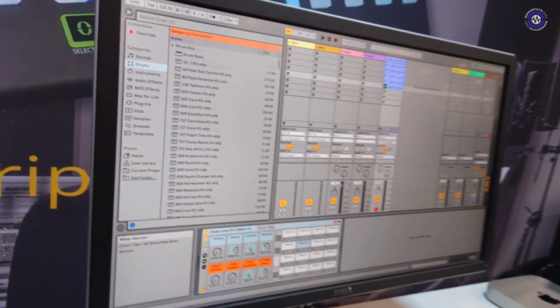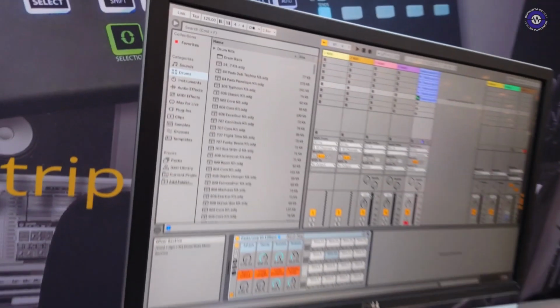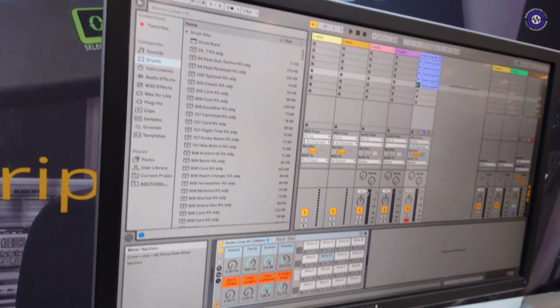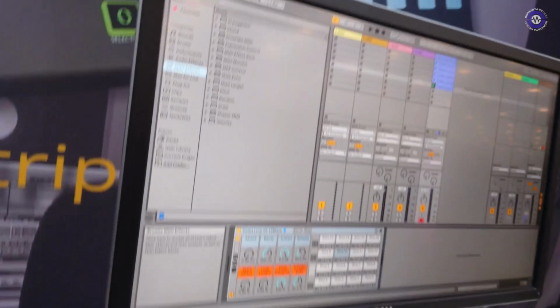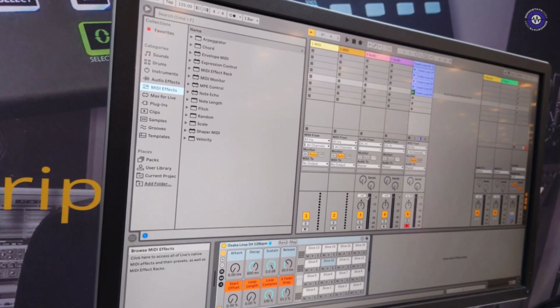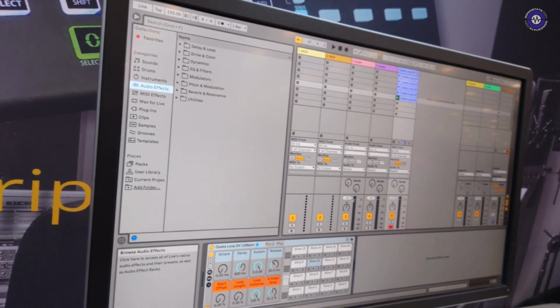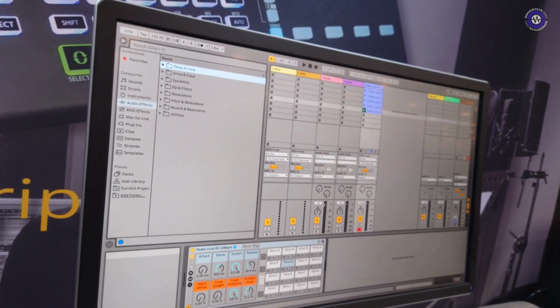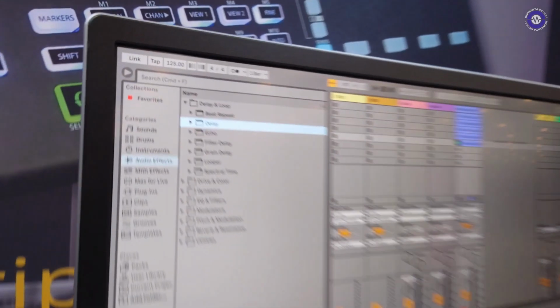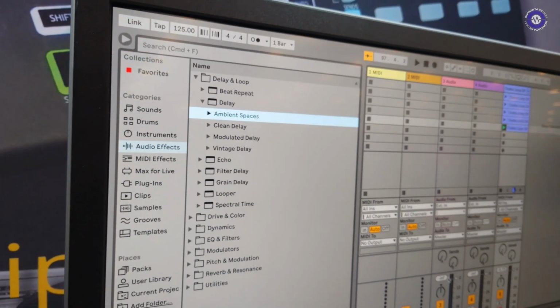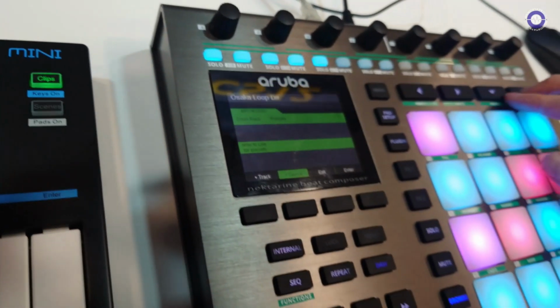So if you press plus device, then it turns off that hot swap. Otherwise, you're going to be just switching out the kit to a different device. Then you can use the arrows to navigate your browser. Again, we're not using the mouse where it matters. So I'm going to go in and let's add a delay, like so. Let's add a clean one.